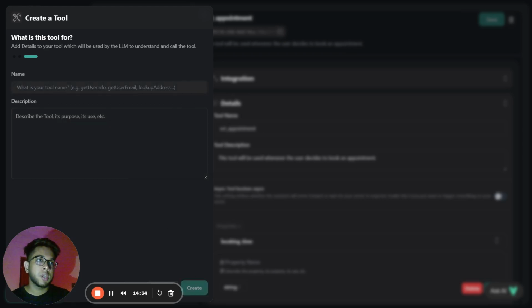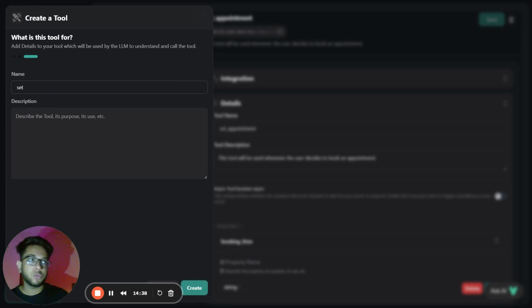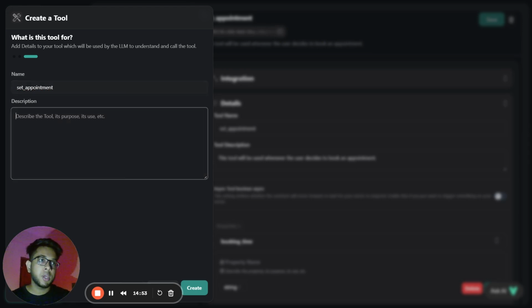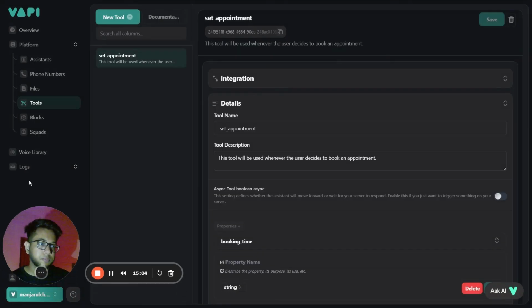Then click over to next, and then you can write the name. It's important that you name your tool properly, and it has to be relevant to the function that it's going to perform. As it's going to be setting an appointment, I've set the name to set appointment, and I can put the description such as: this tool will be responsible for booking an appointment whenever the user wants to do so, something like that.